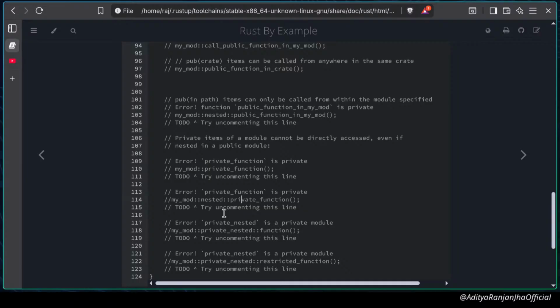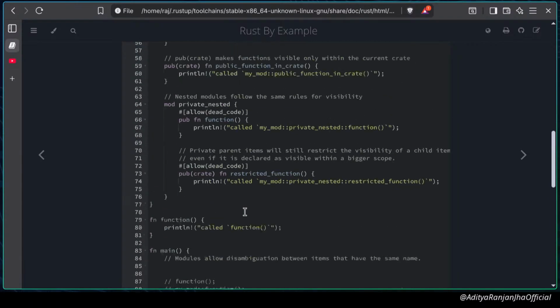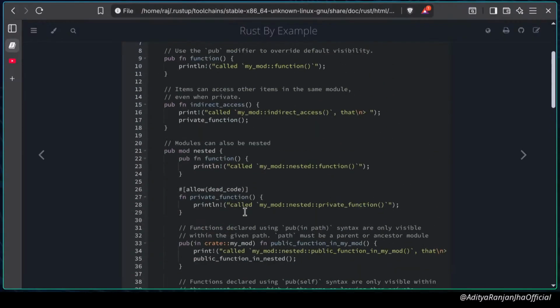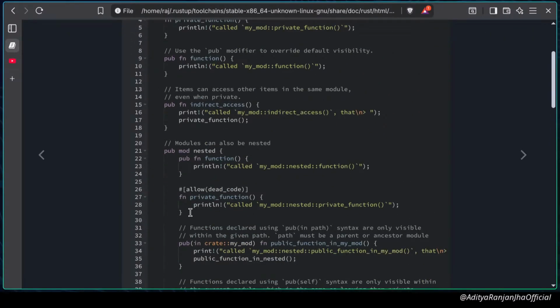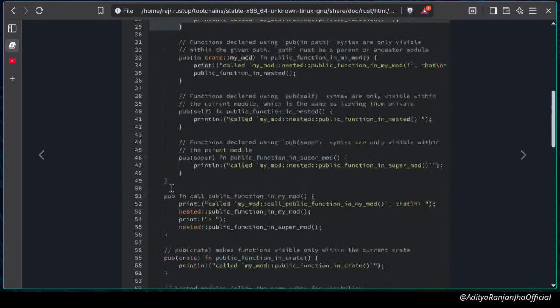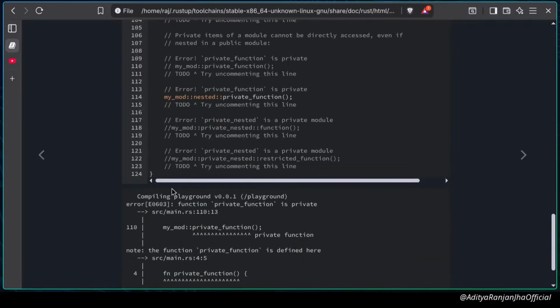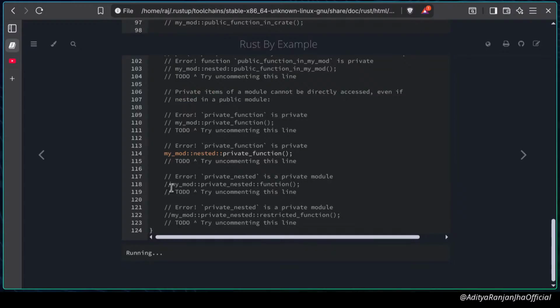Now the next one. It says error: private function is private. So inside nested we have also created a private function. So let's go and see. Inside nested we have a private function, which is again a private function. And we can't call it directly. We'll get an error. Obviously.